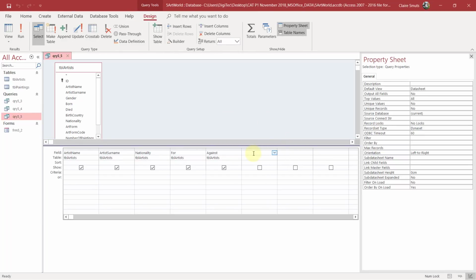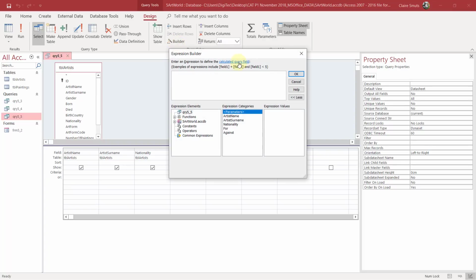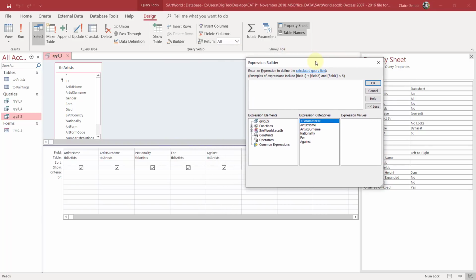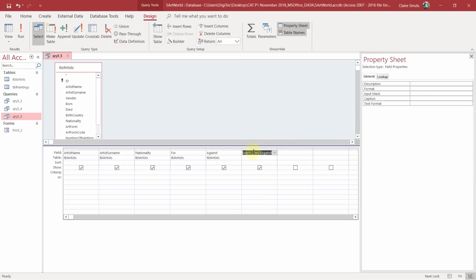All right. Now, the easiest way to actually do this is to use your builder. I'm not going to put a field name in. We do that afterwards. So we just say it's for minus against. And then the name of the field is expression automatically. And then I can change the name of the field to diff.